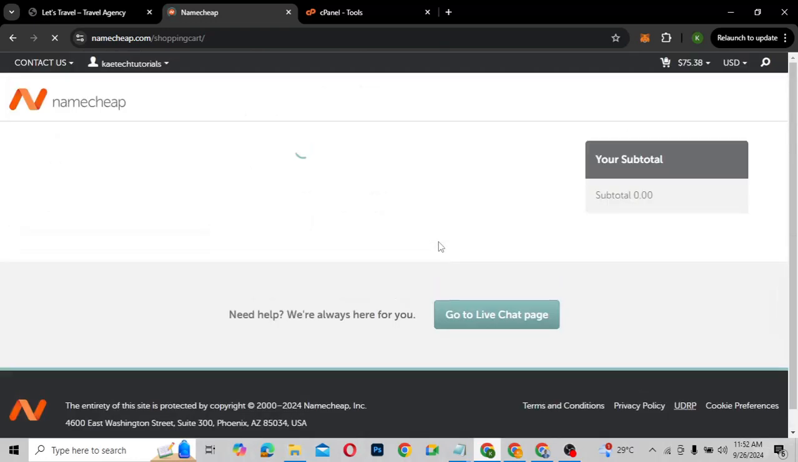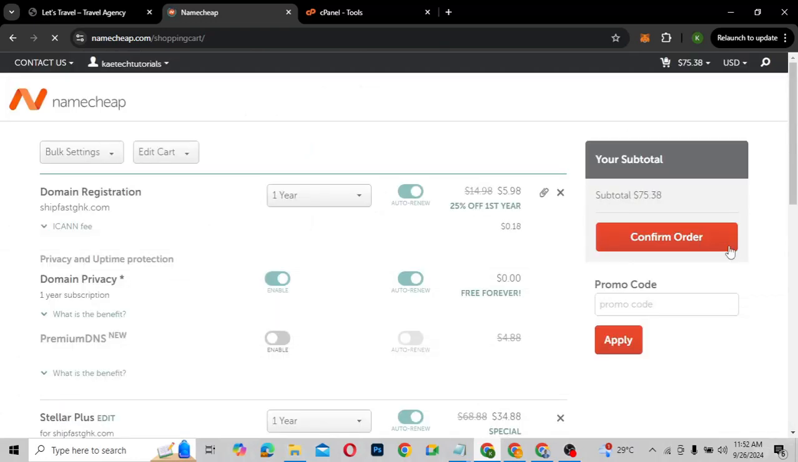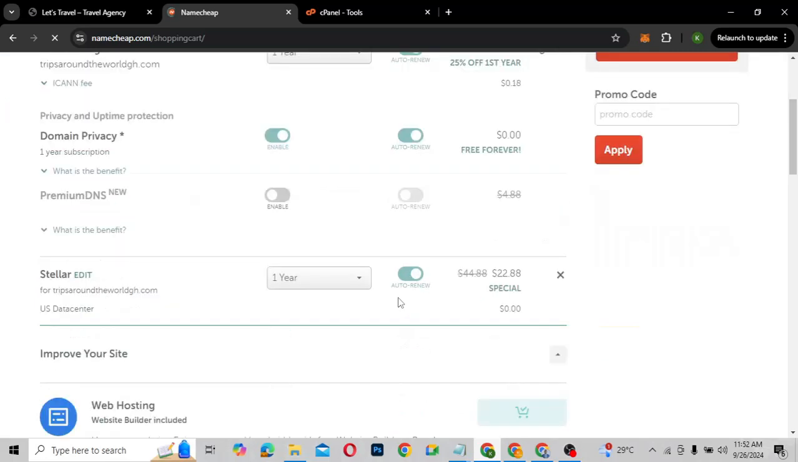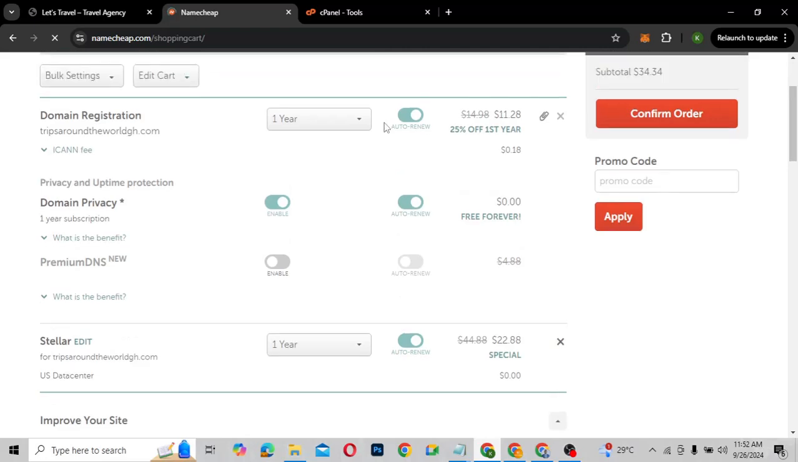So after adding it to cart, forget about this sum total. I'm going to remove this one over here, which is ship fast. I'm going to remove this one. All right, so that is it. So as you can see over here, this is what I'm buying. I'm buying this particular one and this particular one over here.